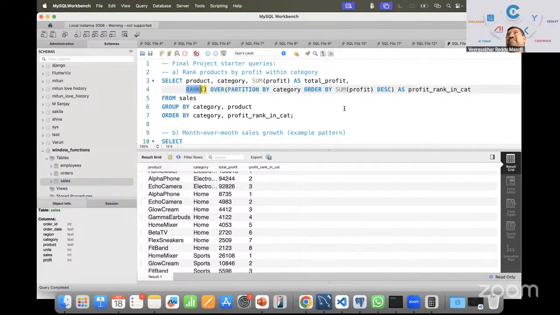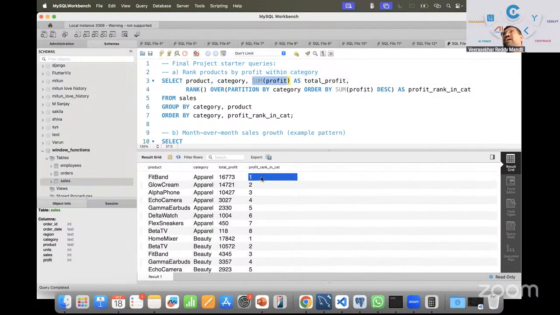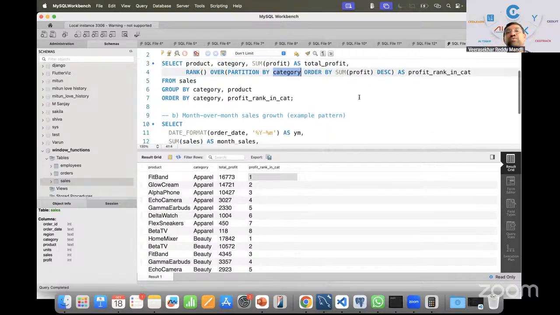To get the rank, whatever the sum profit we have, we are going to use it to get the rank on that category. On that category, that's what is going to happen when you go with this.